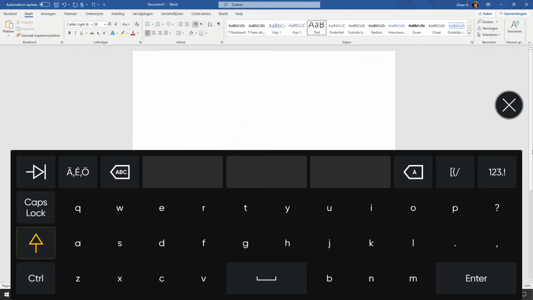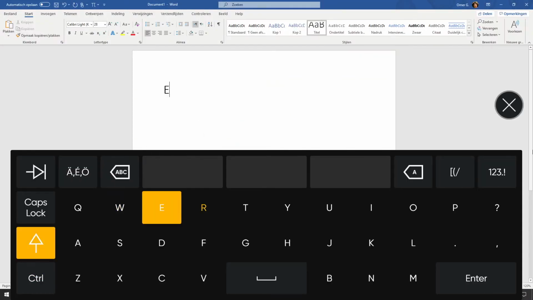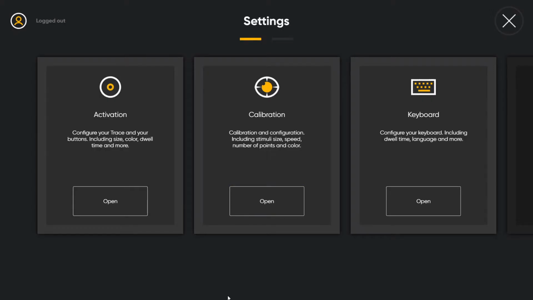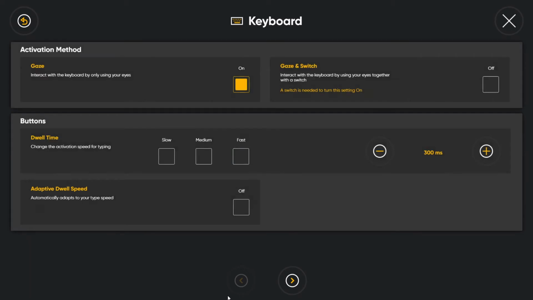It is important to customize the settings to get the best typing experience. Dwell time is a very important setting to figure out what suits you best. It is obvious to pick a not too fast dwell time, but if it is too slow, you may think that it is not accurate.